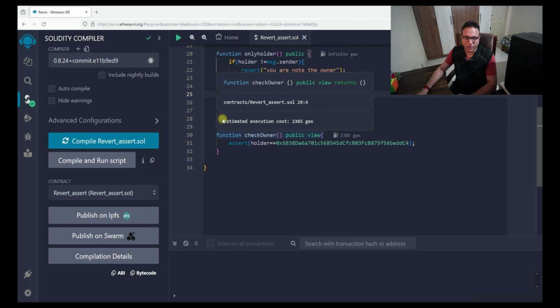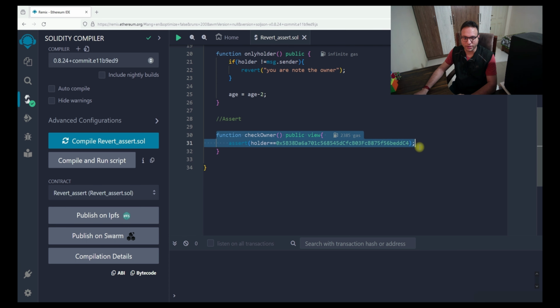Now going to the last section, which is assert itself, where we have to define this. So address I'm giving from my side, and holder.